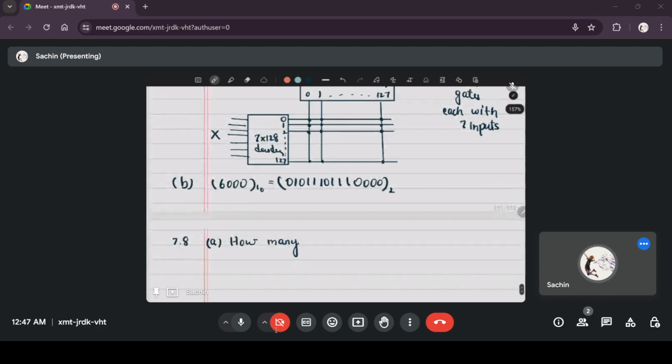So the first 7 bits are used to decode in the Y direction, and the next 7 bits are used to decode in the X direction. So X is 46 base 10, Y is 112 base 10. Alright, we'll go to problem 7.8.